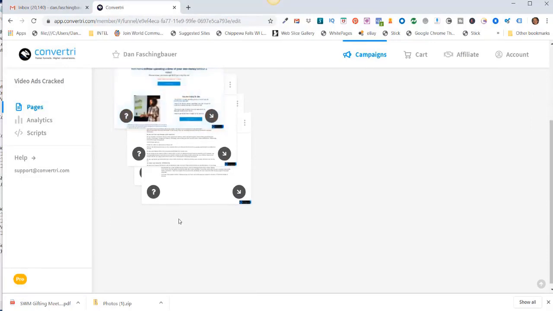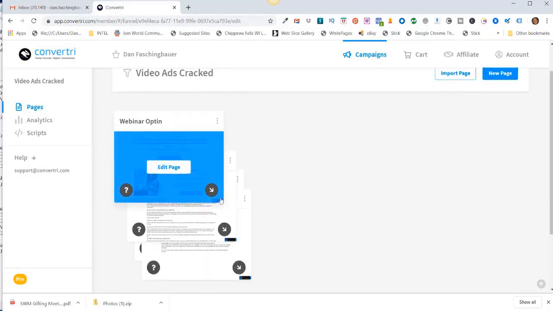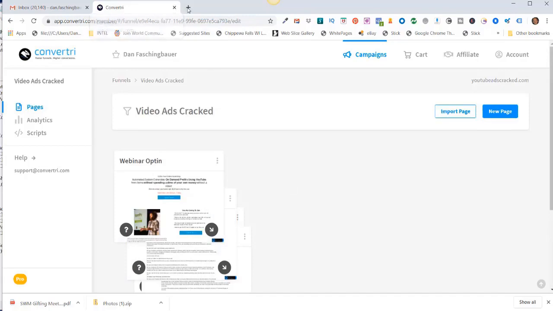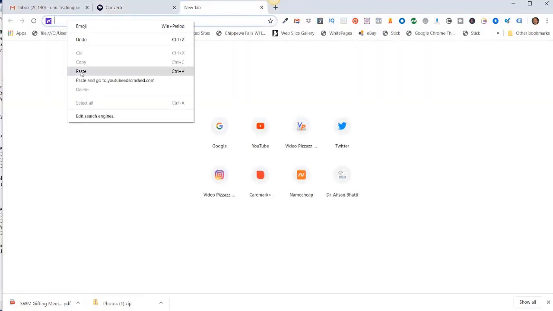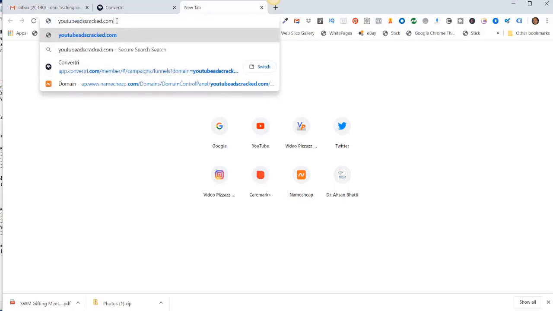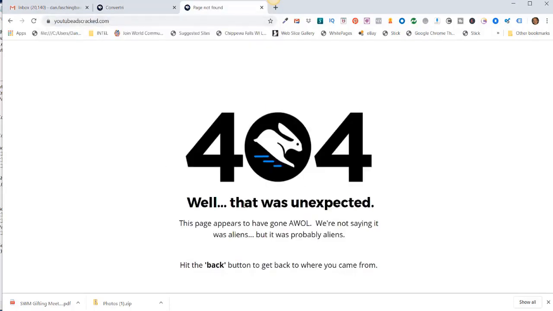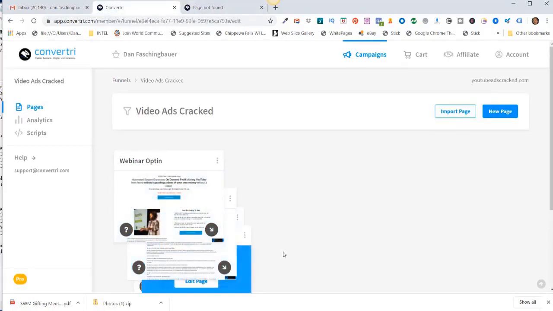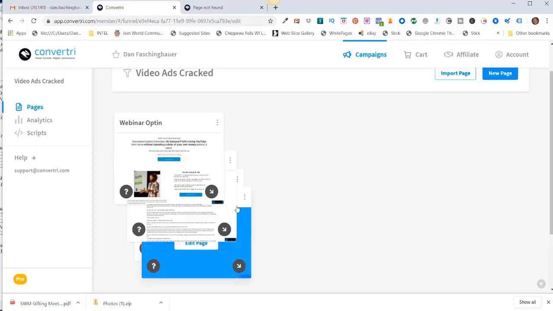Alright, so it imported my funnel, which is, in my case, basically just a landing page and the privacy pages. Alright, so now if I go to a new tab and I paste in YouTubeAdsCracked.com, I'm still going to get a 404 error, and this is expected because I have not published these new pages yet, even though they have been imported into this area. First of all, what I need to do is relink all these pages here into my landing page because the URL of these have changed now since I copied them to a different location.